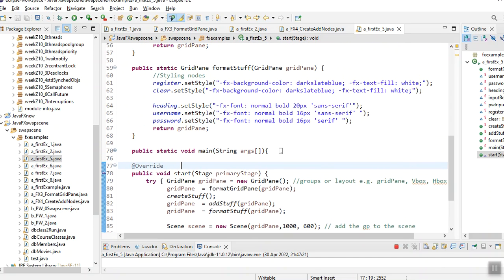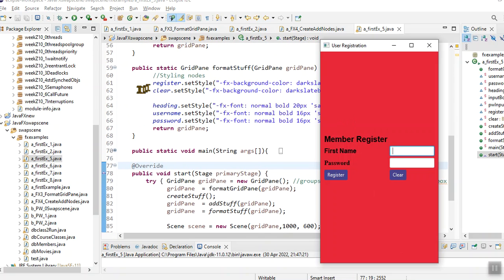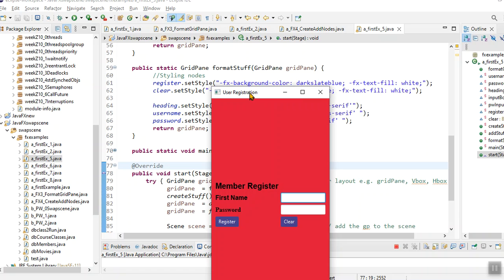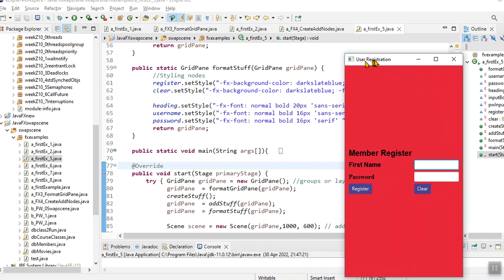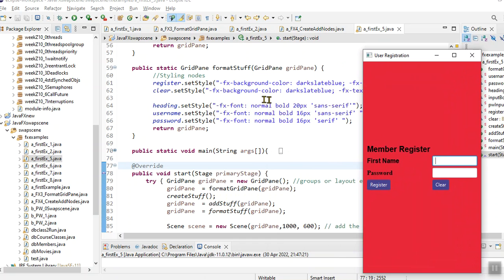there's my format. Okay, so the register is my button. Okay, the button, the background color is going to be blue. So my register button, here is the register button, that is a blue button, and you can see text fill is white. Okay, and same for the clear. And then what have I got in the heading style is 20. So here is my heading style is member register. Okay, and then so that is 20.